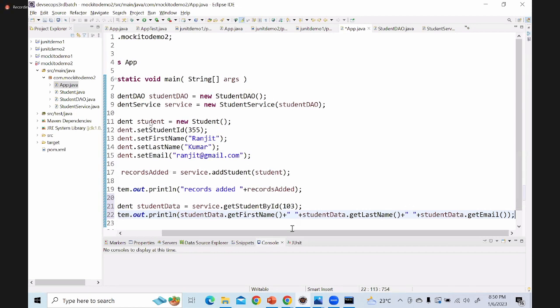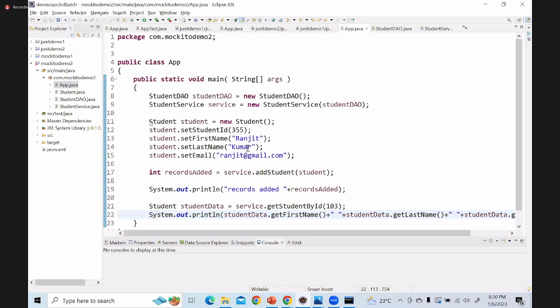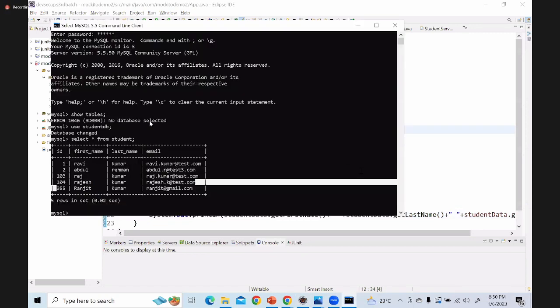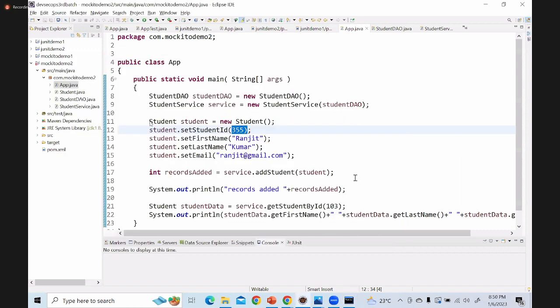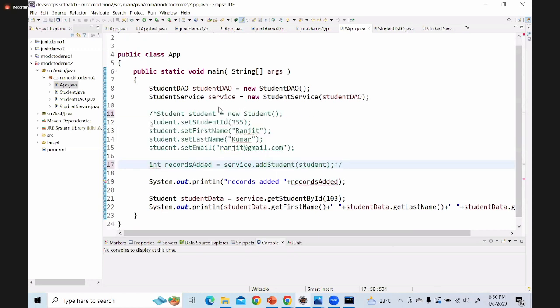Let me run this program. I think this ID is already added. If I run this program, I'll get an error because this 355 is a primary key. This 355 is already added, so it will get an error. So what I'll do is I'll comment out this code. I will only just run, okay, I'll comment out till this part. Now let me run this program.